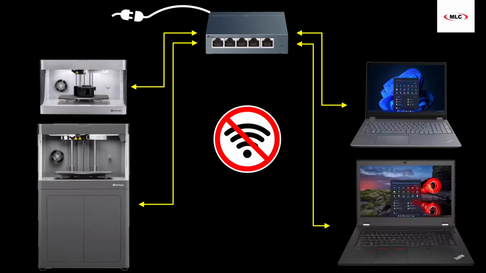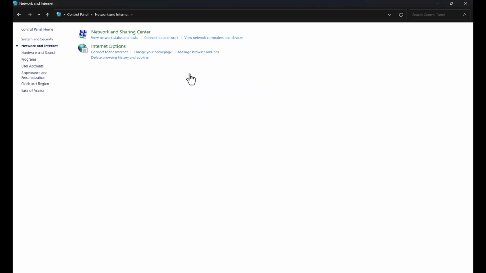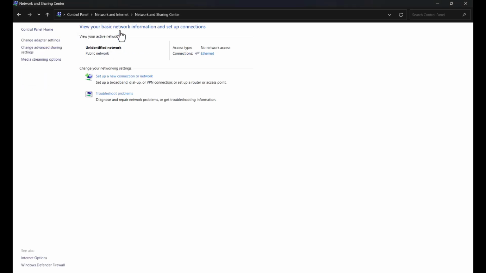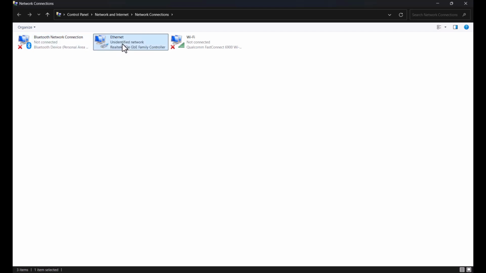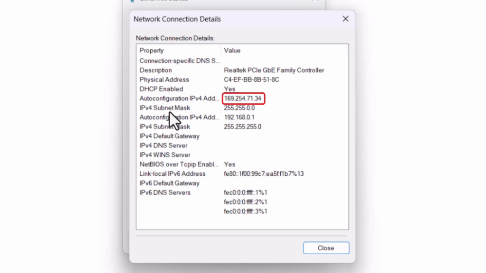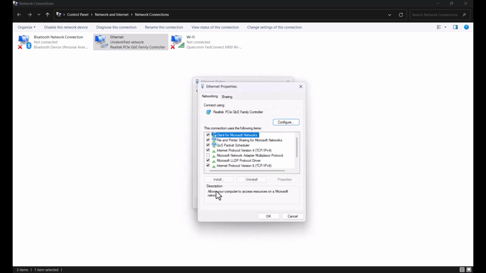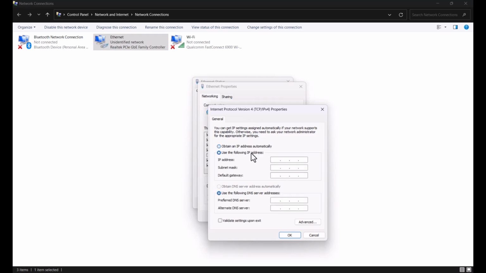To set a manual IP address on our computer, go to Control Panel, Network and Internet, Network and Sharing Center, and access the network connection details. For us, that's through Ethernet. You can see our IP address matches the DHCP assigned one from the last section. We want to change this to an IP address of our choosing. We can do this by selecting Properties, then IPv4, and entering a custom IP address and subnet mask.